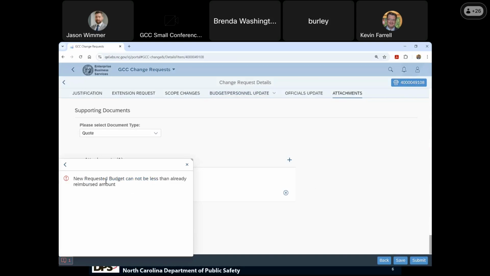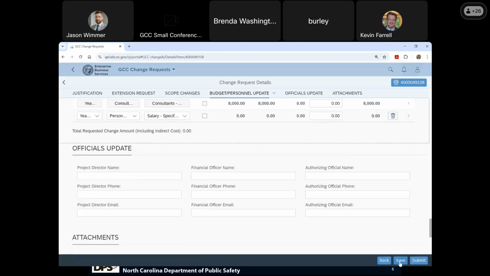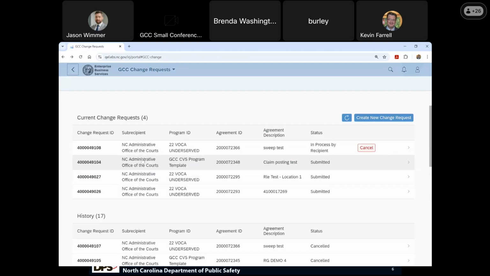And it says the new budget cannot be less than the already reimbursed amount. That is probably just an error that's in test. So let me just change that back. And what I want to show you is that it's saved. And then I can go back to my list and it should be the top one. So there it is. There's the one I just created.